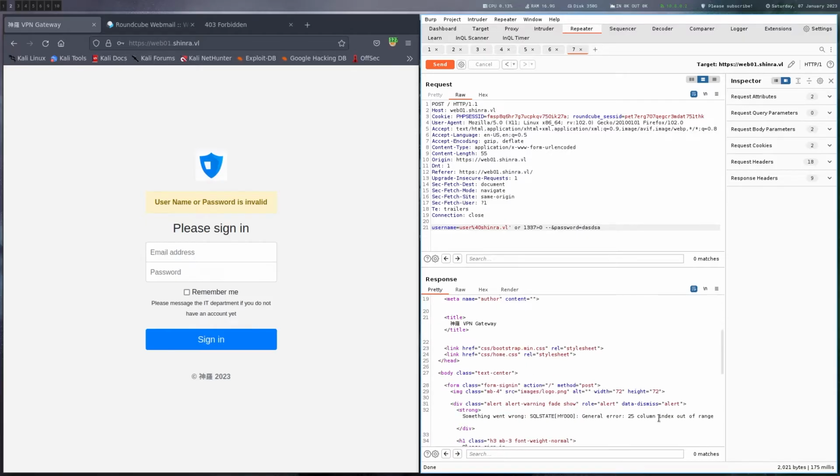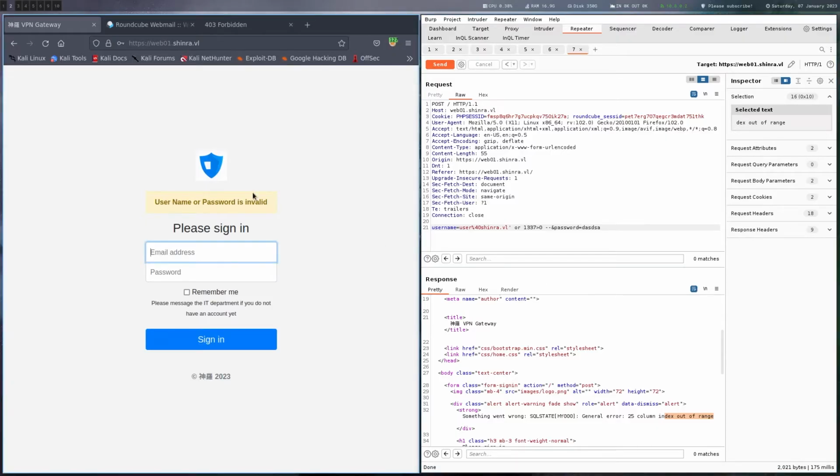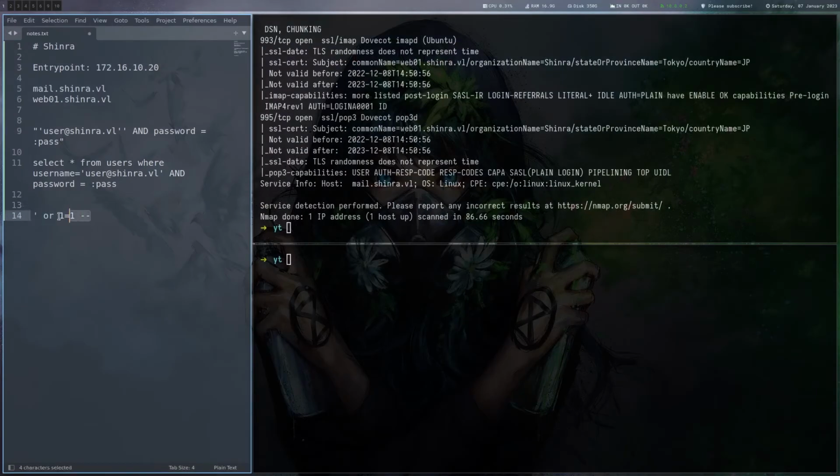Let's see. Now we get a column index out of range. And this is basically what I described here. We're ending the statement, and the next line in the PHP would still try to fill this pass field. And it's no longer there, so it can't do it. So how can we get around that? Well, we have to basically complete the statement. So what we can do is something like I did here.